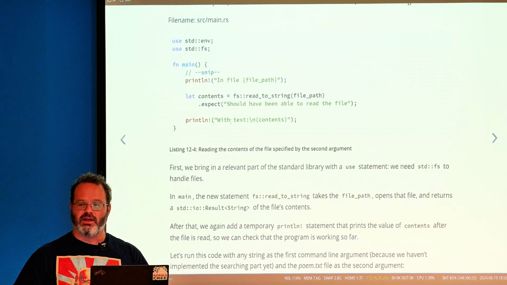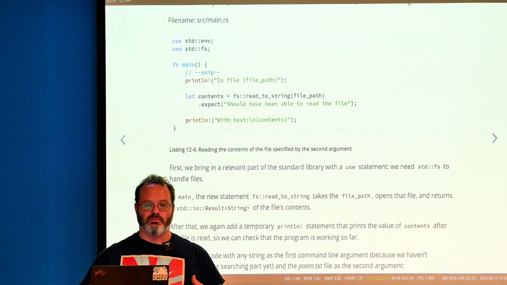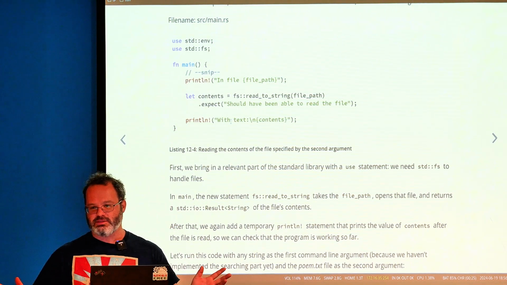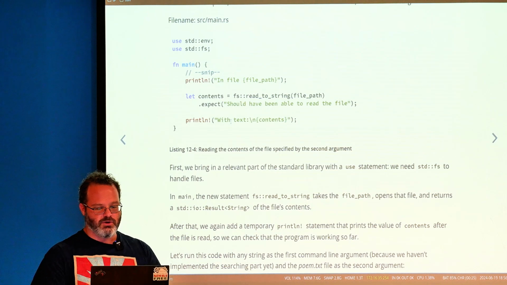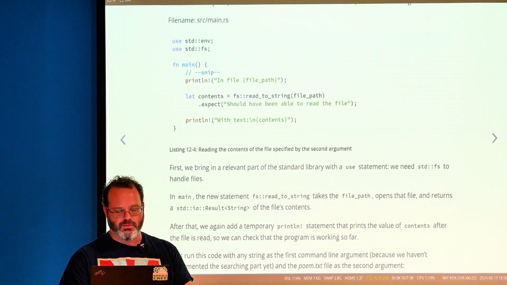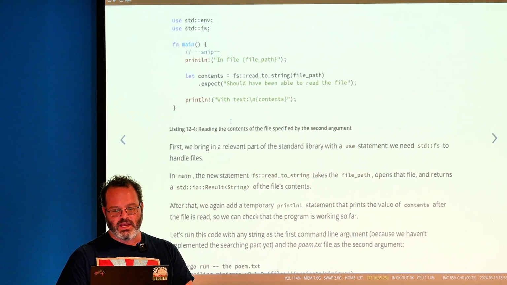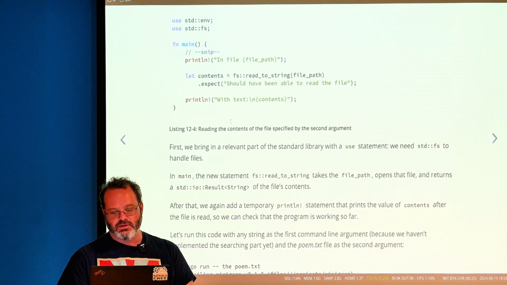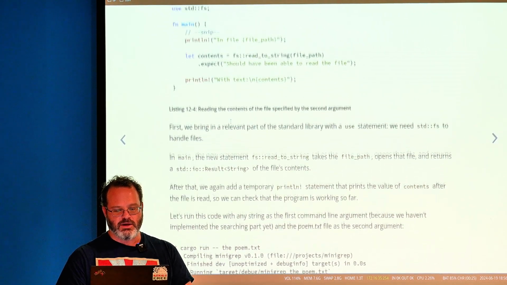So Rust's method of handling errors means you give the people that are calling that code the ability to handle that error. The second you panic, it's game over, you know? So we're still panicking, but now we're giving more information. And we're saying we should have been able to read the file. So in the event we can't read the file, we're going to die and give that error. And then we say with text content.